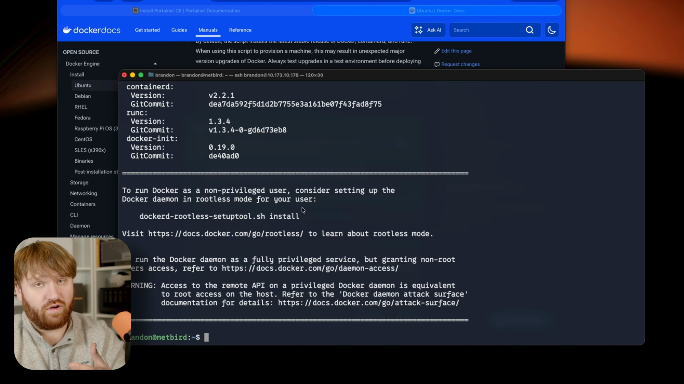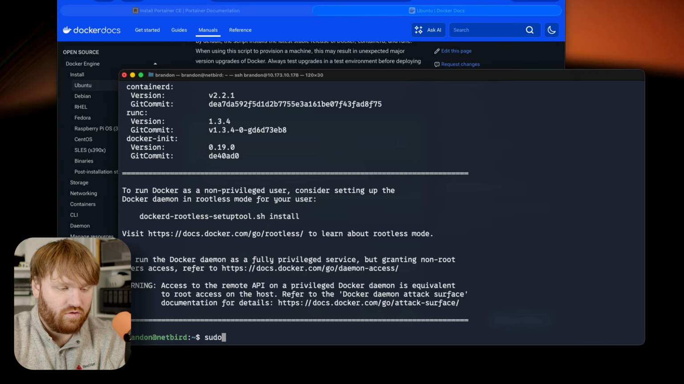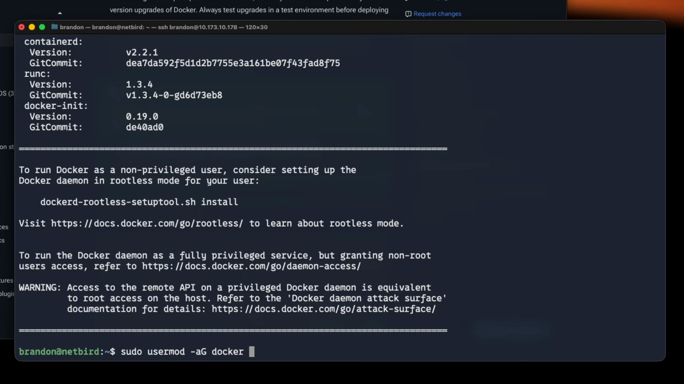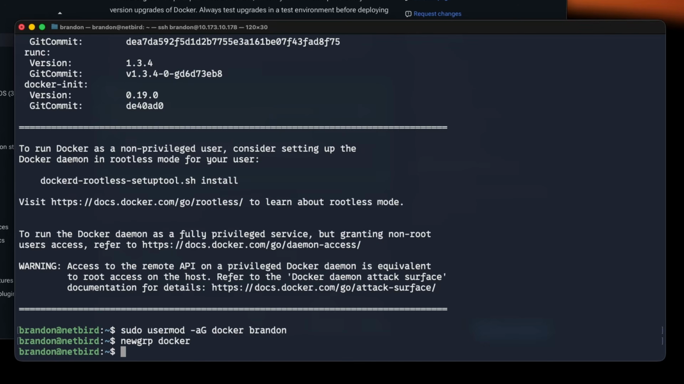Now to run Docker, at the moment, we're going to need to use sudo commands. We don't want to do that, so we're just going to add our user to the Docker group. And to do that, it's just a sudo usermod -aG docker and then your username. In my case, it is Brandon. Hit enter, and then from there we could do newgrp docker, so that will refresh it without having to log in and out. Hit enter, and now we can run Docker commands.